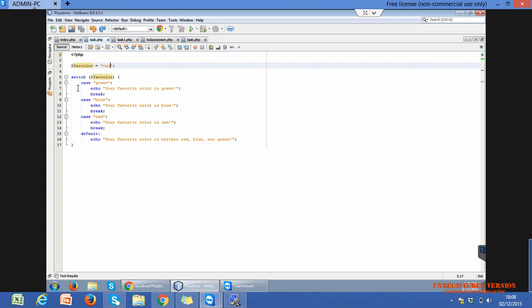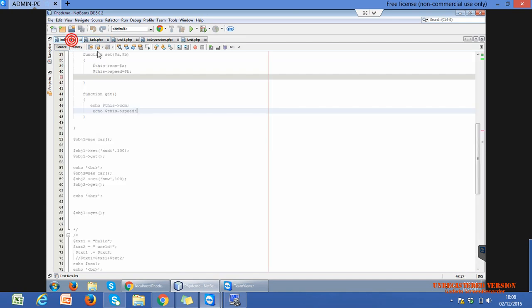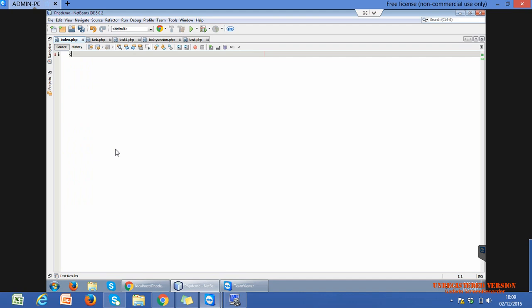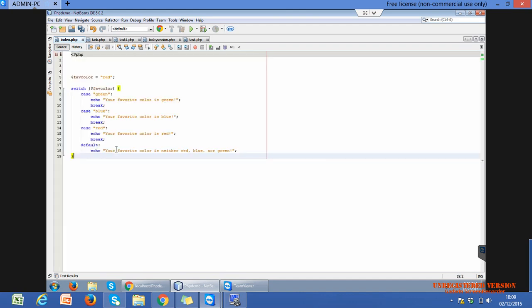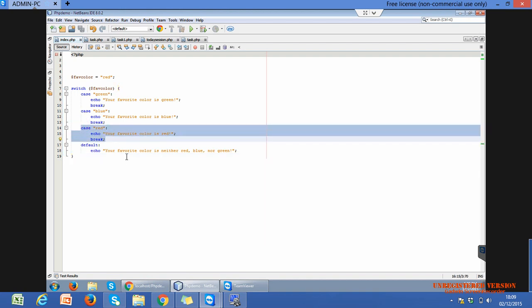One second, Rakhi. Okay, if I refresh our browser, then our output will be: your favorite color is red. Means this case is executed.